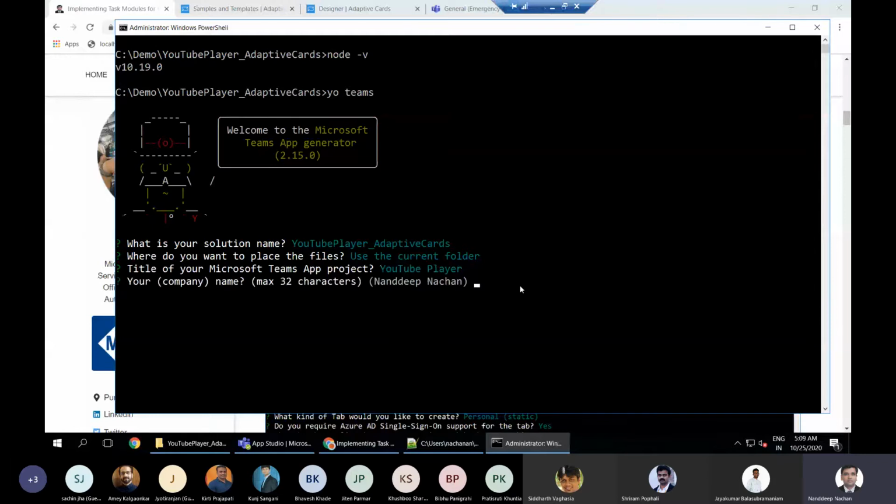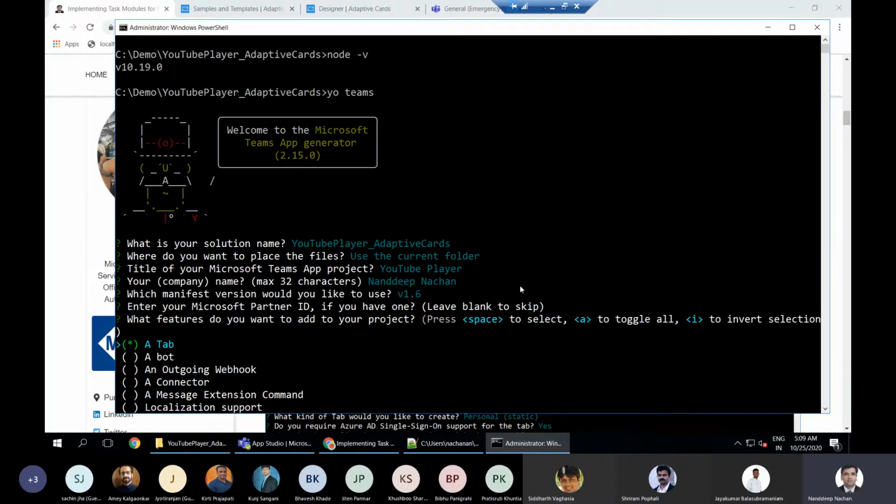And then next thing is your company name, or by default, it will show the name of the user with which you're logged in. So I will go ahead with that option, and from here we can choose the manifest version. So here we'll just select 1.6, which is the latest one that is available. We don't have any Microsoft partner ID with us, so we will leave it as blank.